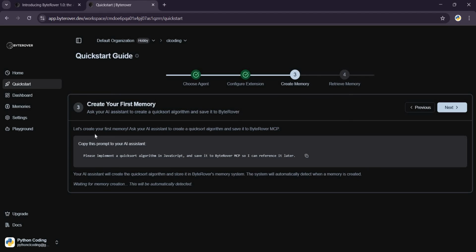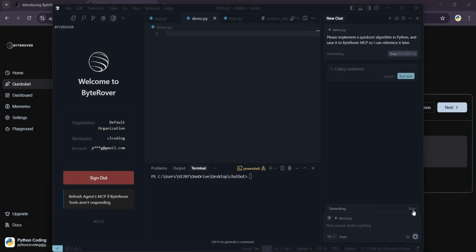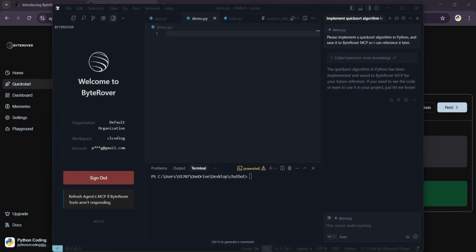Okay, now in step 3, it says you can create your first memory, and a prompt has been given: please implement a quicksort algorithm in JavaScript and save it to ByteRover MCP so I can reference it later. So you have to just copy this prompt, go to your agent, and paste it. I just changed it from JavaScript to Python. Now you will see a message that the quicksort algorithm in Python has been implemented and saved to ByteRover memory.